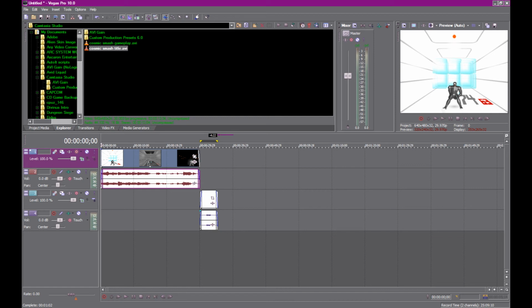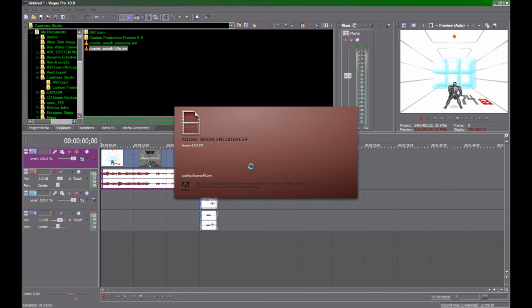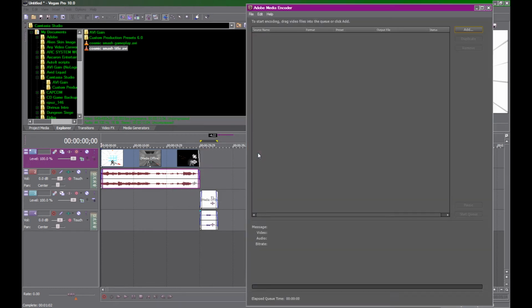So now we're going to go into Adobe Media Encoder. CS4, CS5, either works. The important thing is that it has to be a 32-bit version. The reason for this is because the TechSmith codec is only compatible with 32-bit versions of Vegas and Adobe Media Encoder. If you use a 64-bit version, you won't ever see it as an option.